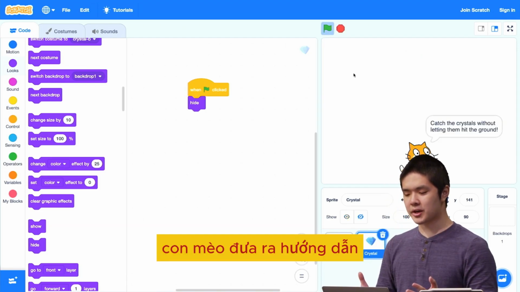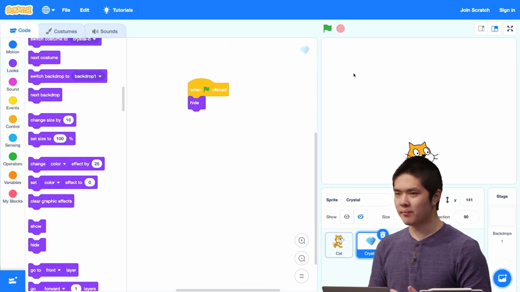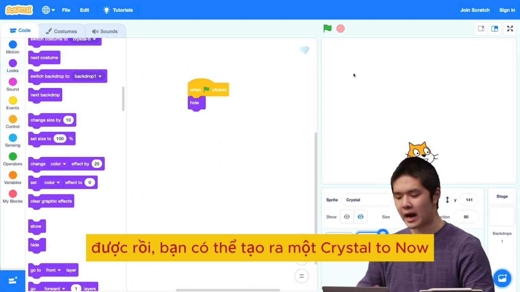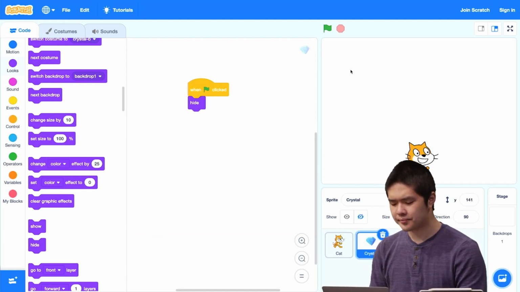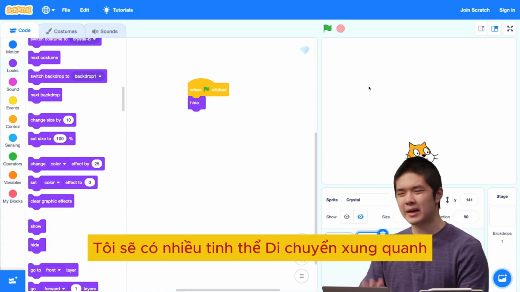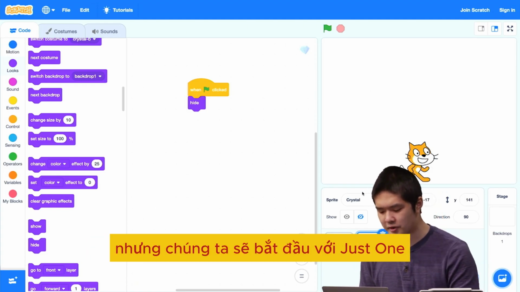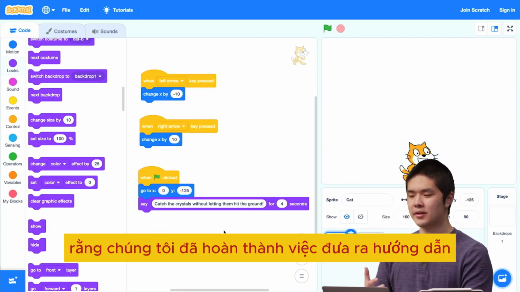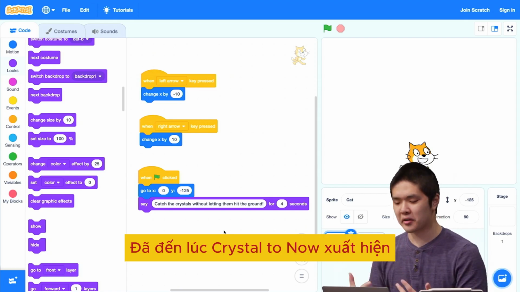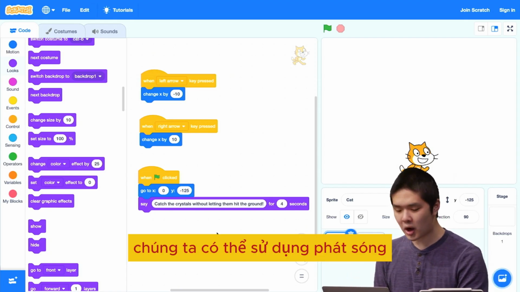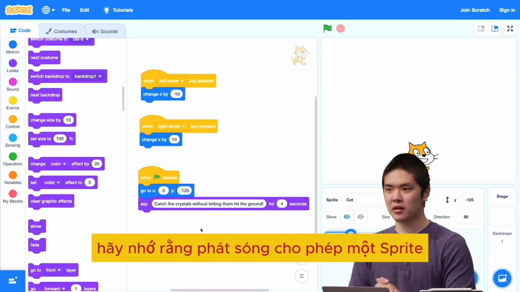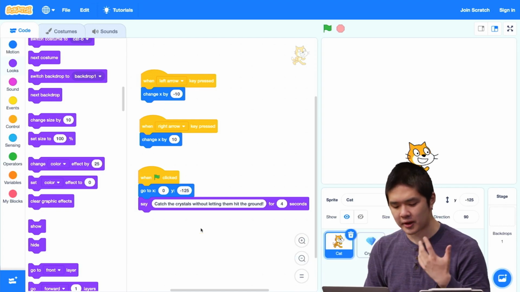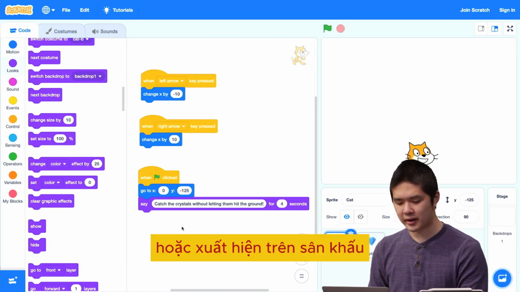The cat gives the instructions, and now that the instructions are over, I would like the cat to somehow signal to the crystal, all right, it's OK for you to create a crystal to now start falling from the sky. And maybe eventually in my game, I'm going to have multiple crystals moving around, but we'll start with just one. And what is this going to look like? How does the cat signal to the crystal that we're done giving instructions, it's time for the crystal to now appear? Well, we can use broadcasting. Remember that broadcasting allows one sprite to send a message to another sprite to indicate that it's now their turn to do something or say something or appear on the stage.